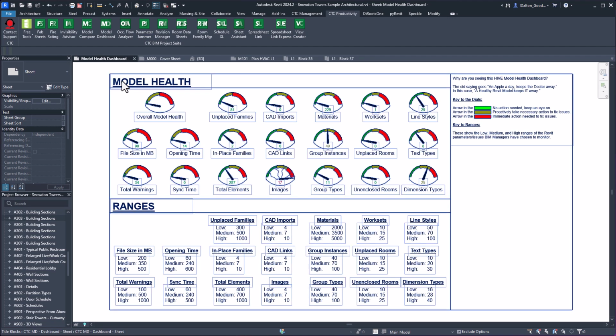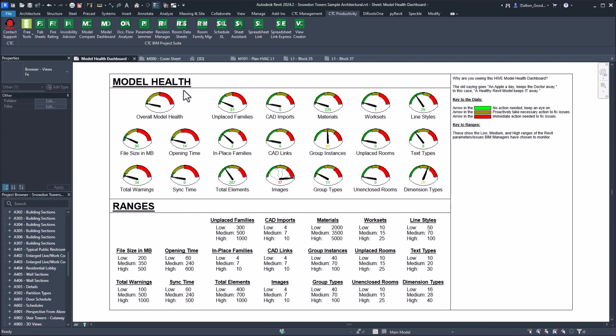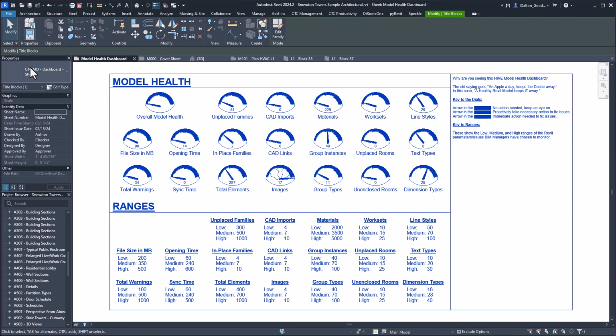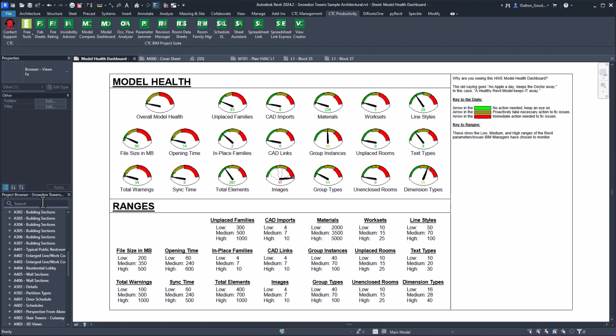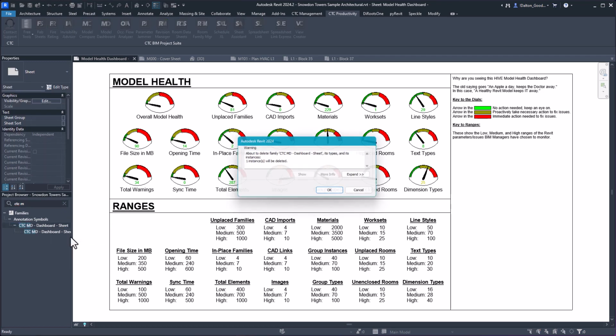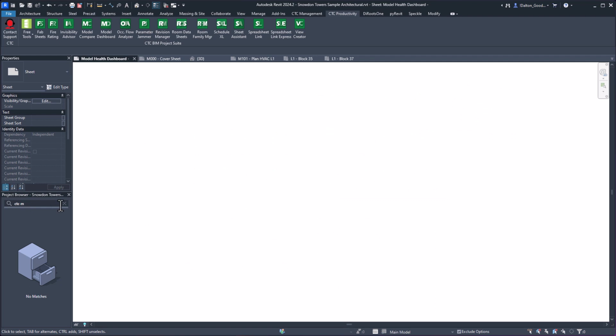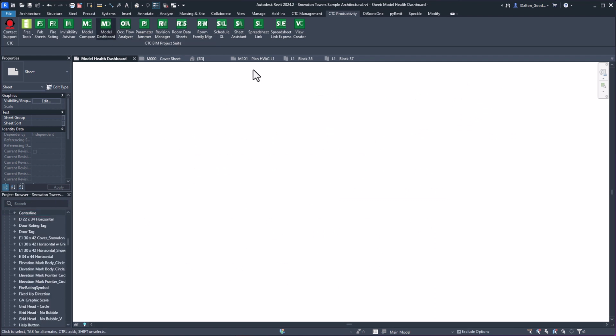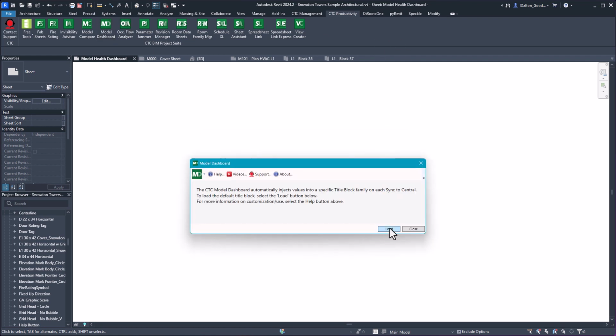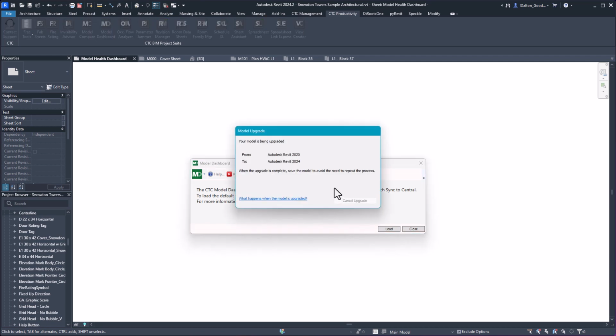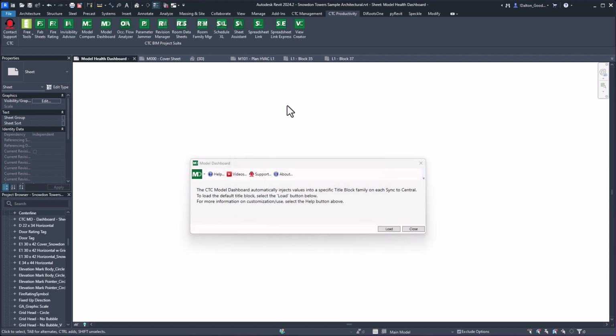So as an example, this one's already populated, but if I actually go find this, so this is the family right here. It's just a sheet. It's called the CTC MD dashboard. So now if I just search for that, we'll find it. I'm going to go ahead and just delete it. Okay, so now it doesn't exist. Now what we'll do is we'll load a brand new one into our project. It's going to load. It's going to be from 2020. That's the latest version they have. So for everything 2020 and forward, you can use this tool.